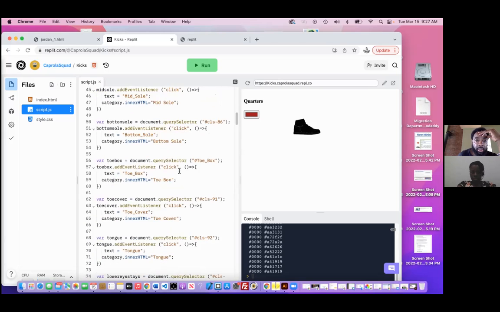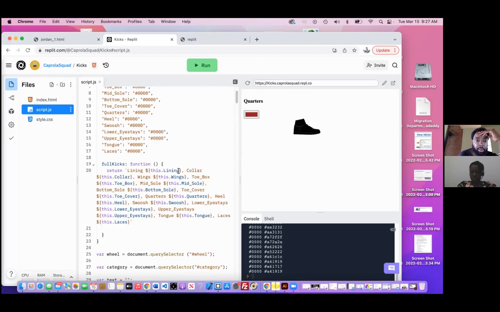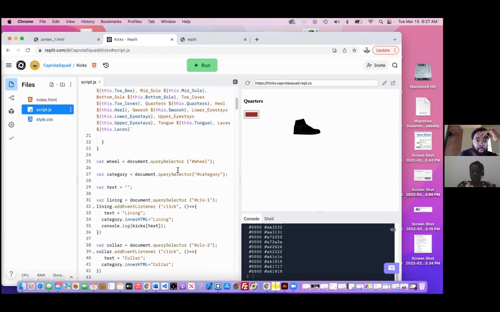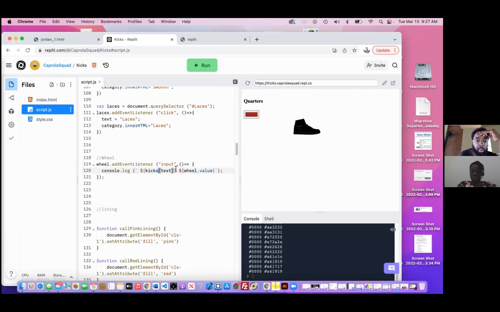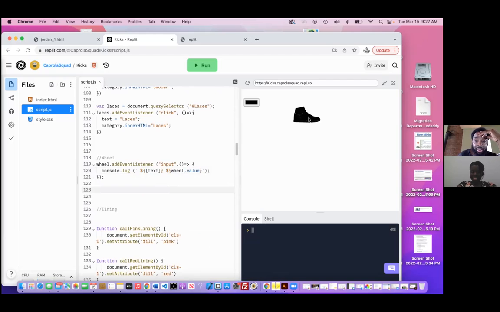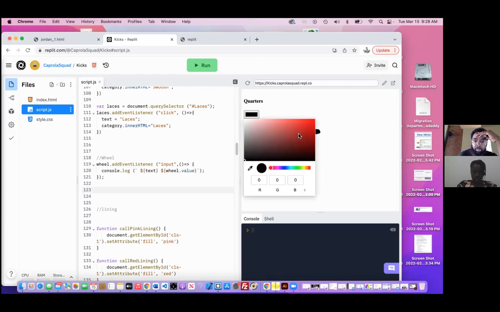Okay, so what's happening now, you're getting the value. So we can just say text. Instead of kicks of text, let's just say text because we want to show the actual key. But we know it's working, right? 100%. So we don't need the square brackets anymore. We just want text to show up. The current text is what's going to show up, and when we're going to select the color. So let's do that. Select color, quarters, that's the color.